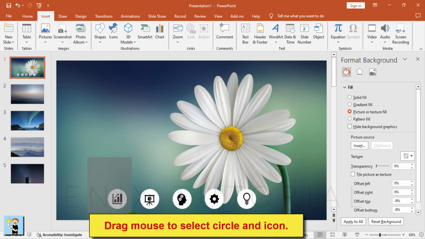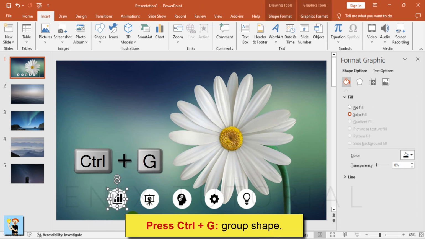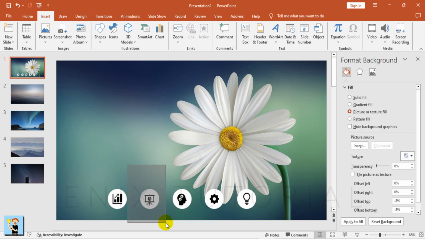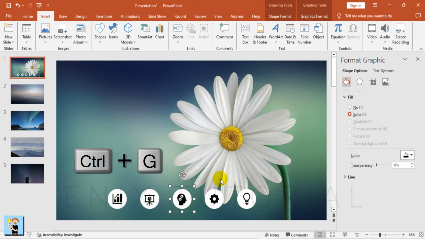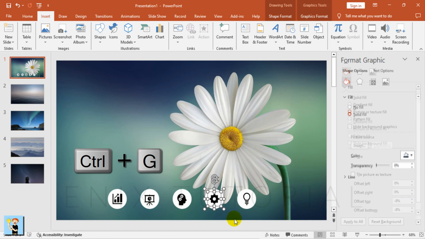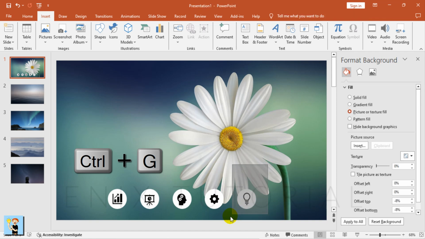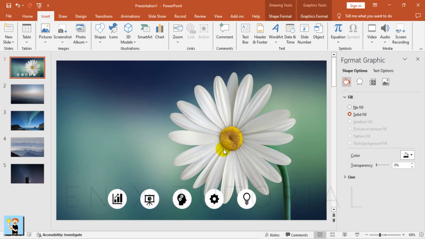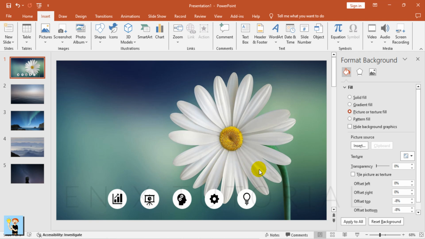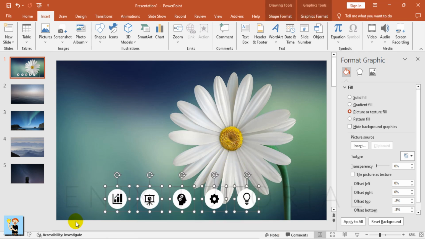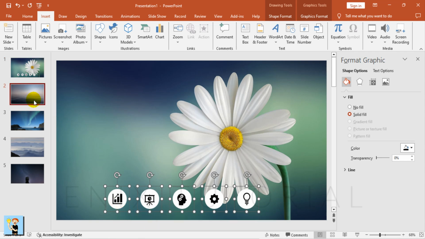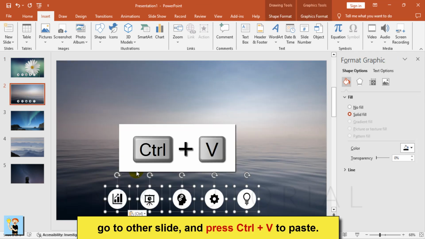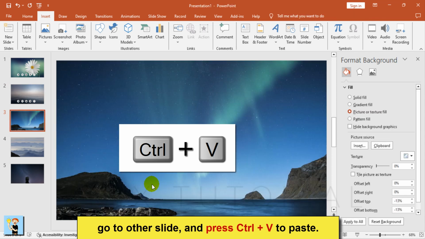Drag mouse to select circle and icon. Press Ctrl G to group shape. Repeat this step with all icons. Select all groups shapes. Press Ctrl C to copy. Go to other slide and press Ctrl V to paste.